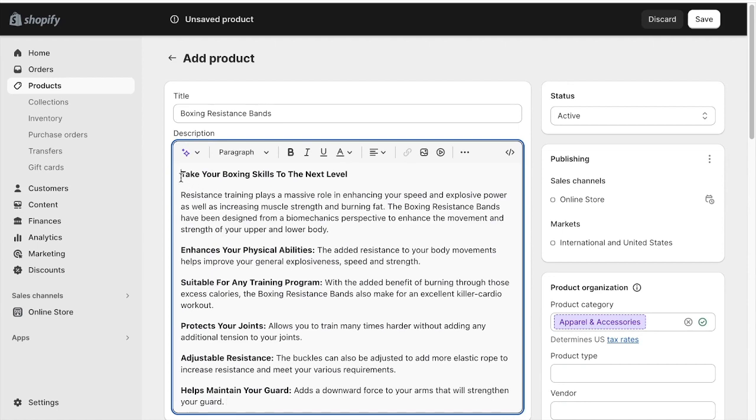So first you have the one core value proposition of purchasing the product. The one core reason why somebody would purchase it. For the boxing resistance bands, the one reason that somebody would buy this is to improve their boxing skills. So we've written here, take your boxing skills to the next level. And then we follow that up with a hero paragraph demonstrating how. Take your boxing skills to the next level. How? Resistance training plays a massive role in enhancing your speed and explosive power, as well as increasing muscle strength and burning fat. So the one core value proposition of purchasing the product and how it does that.